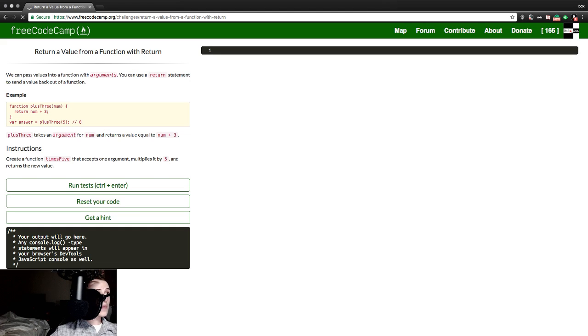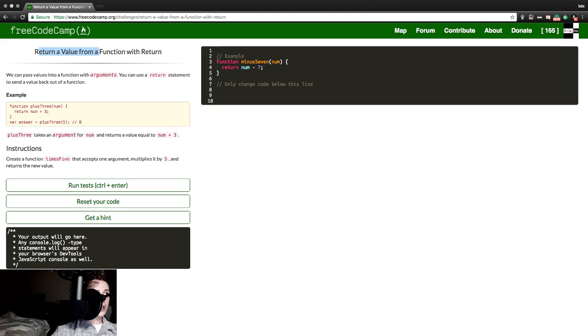I can feel it. Return a value from a function with return. Return of the Jedi, or any other fun movies that have the word return in it. You can pass values into a function with arguments. You can use a return statement to send a value back out of a function. Function plus3(num) { return num + 3; } var answer = plus3(5); plus3 takes an argument for num and returns the value to equal num plus 3.